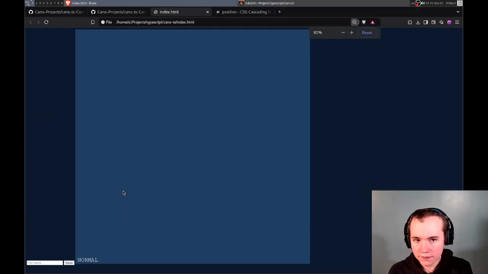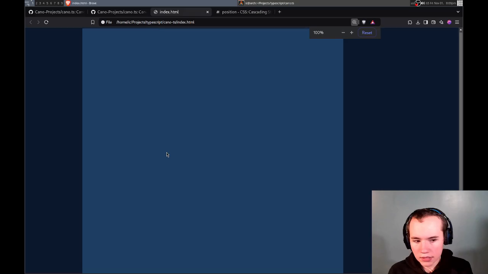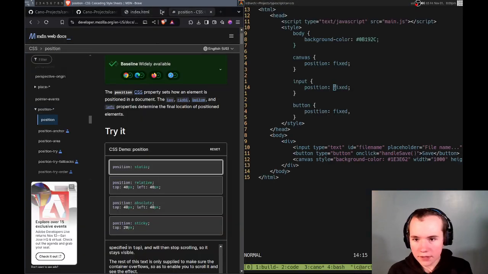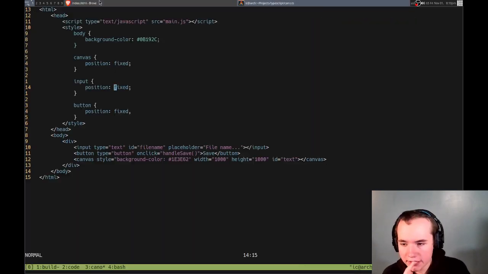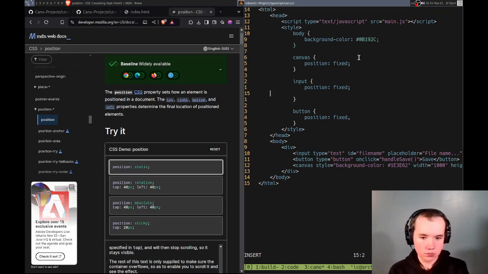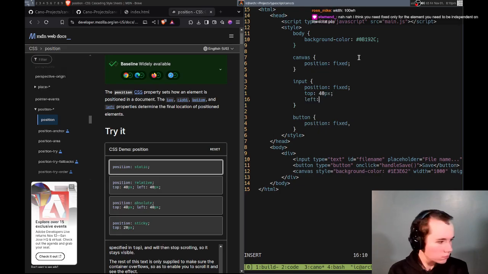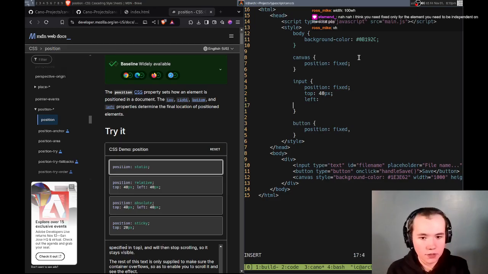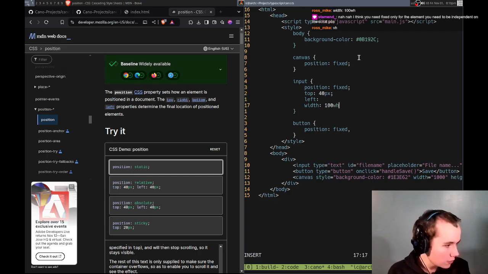Yeah, not exactly. So how do we do that? I want it to look like this all the time. Width 100. VH. Okay. You need fixed only for the element. You need it to be independent. Oh, okay.